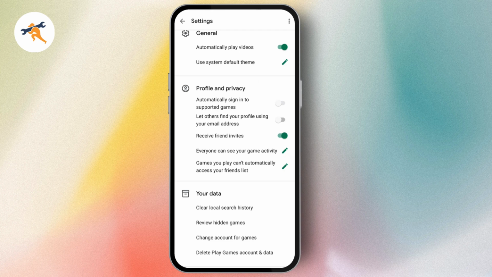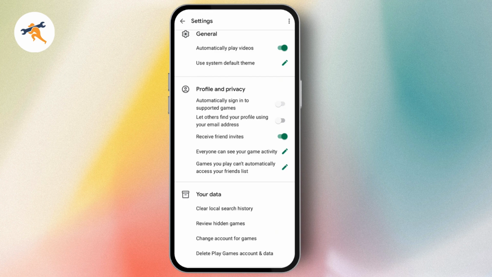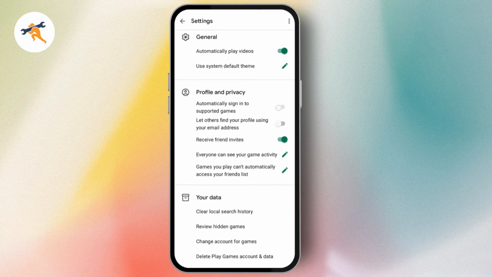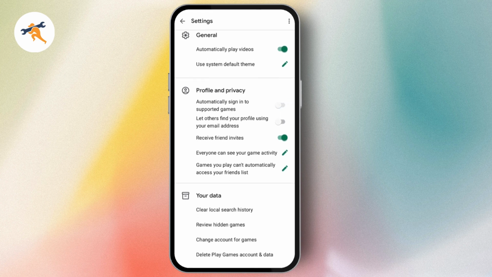So you just need to simply go with privacy and profile, and under that you can go and automatically sign into supported games option. Here you will have that option, go and toggle it on, and that's it. And after that it will transfer all of your Google Play Games data into your Game Center. It will sync your account.